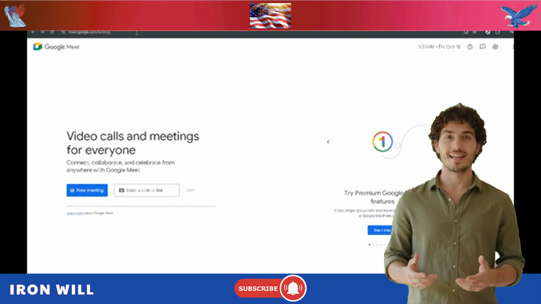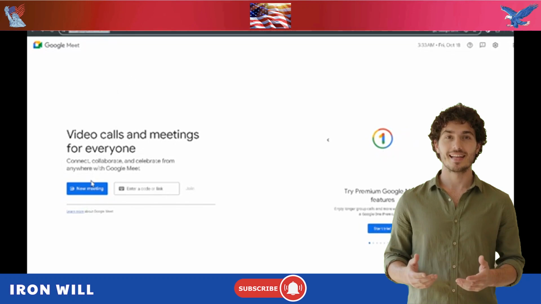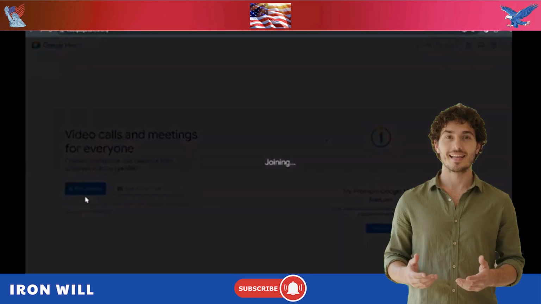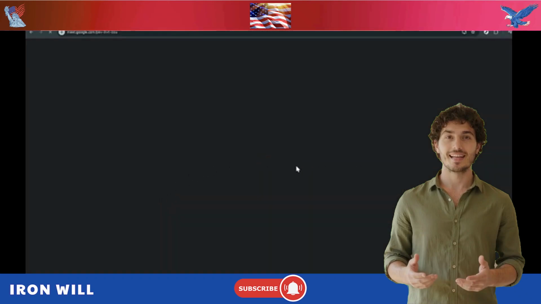Your journey starts on the official Google Meet website, so launch your browser and head there now. If you haven't signed in yet, take a moment to log in using your Google account credentials. This serves as your key to all Google services, including Meet.